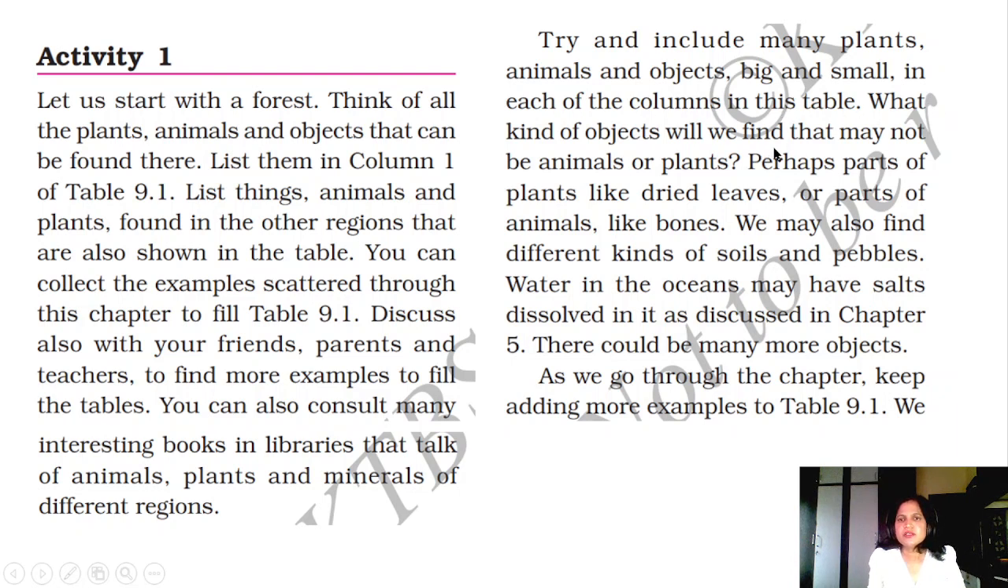What kind of objects will we find that may not be animals or plants? Perhaps parts of plants like dried leaves or parts of animals like bones. We may also find different kinds of soils and pebbles. Water in the oceans may have salts dissolved in it as discussed in chapter 5. There could be many more objects as we go through the chapter.